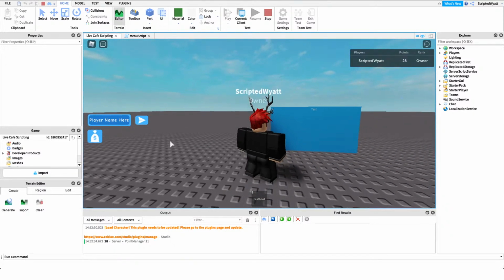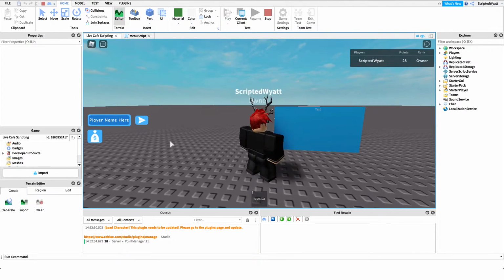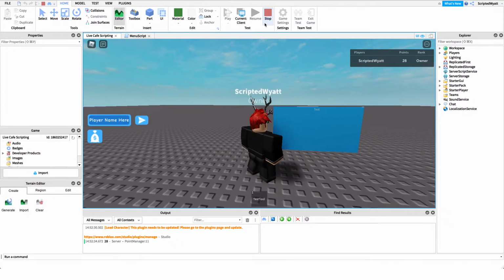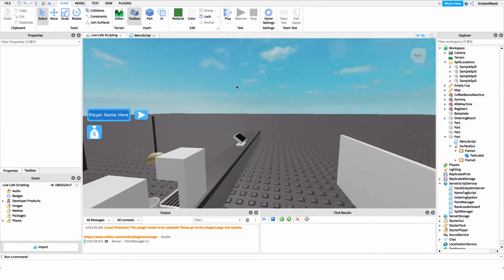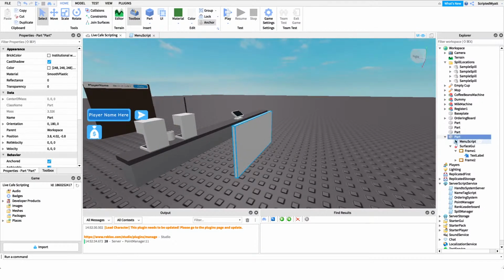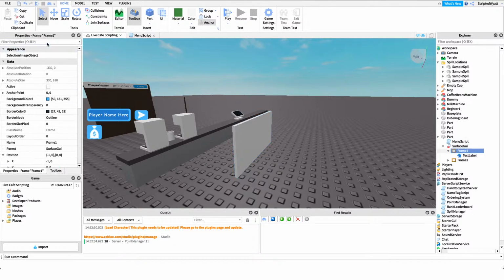Let's see. Is 10 seconds enough? 10 seconds might be a little too short. I think it's enough, actually. 10 seconds isn't bad. Alright, so we're going to do 10 seconds, and let's actually work on designing these menus now, so they don't just say test. Let's actually put something on it.